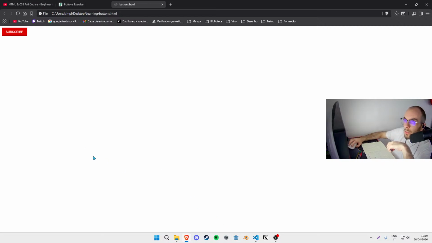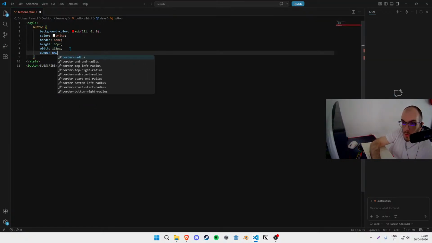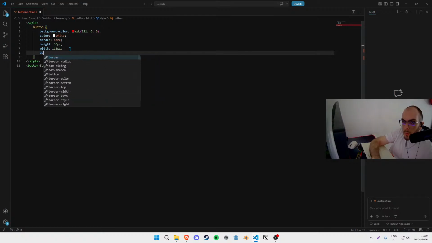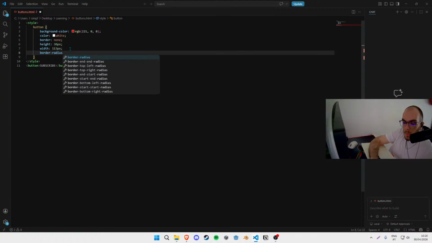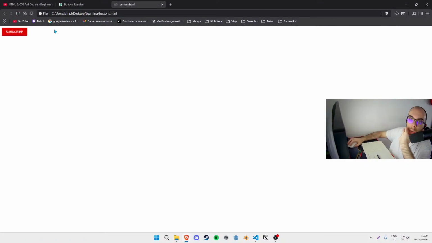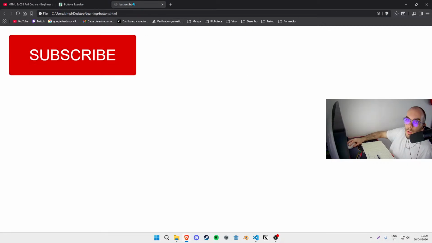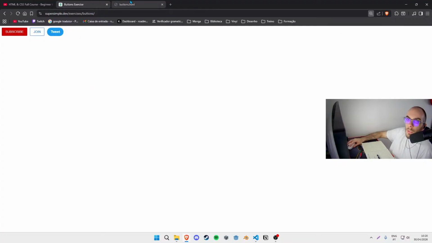Okay, so before that, let me just do the border radius. Border radius. Oh, it's all caps. Shoot. Border radius. Then 2 pixels. Let's save. Let's see. Yeah, it's good, it's clean. And it goes transparent as well when you go over it.